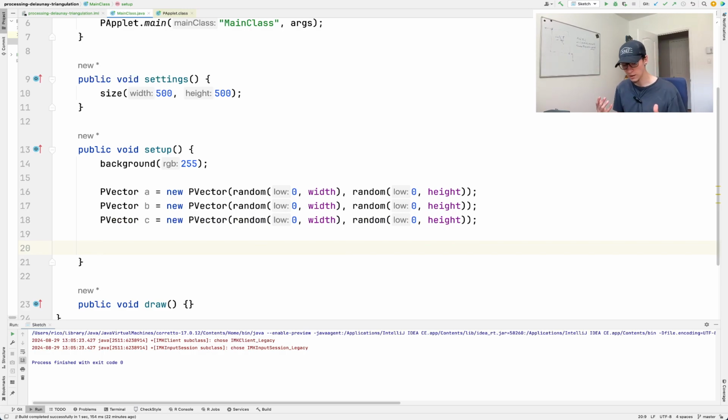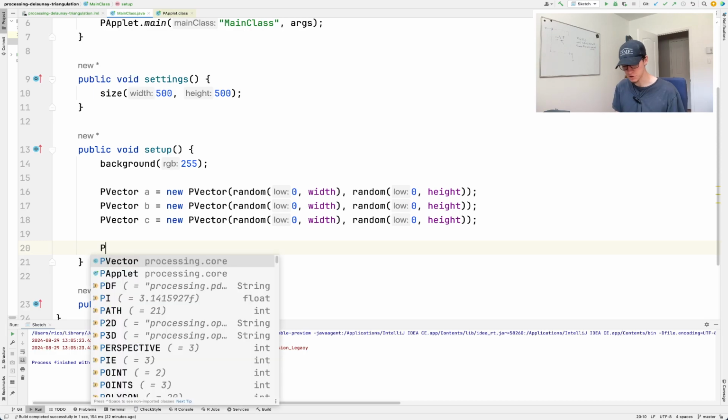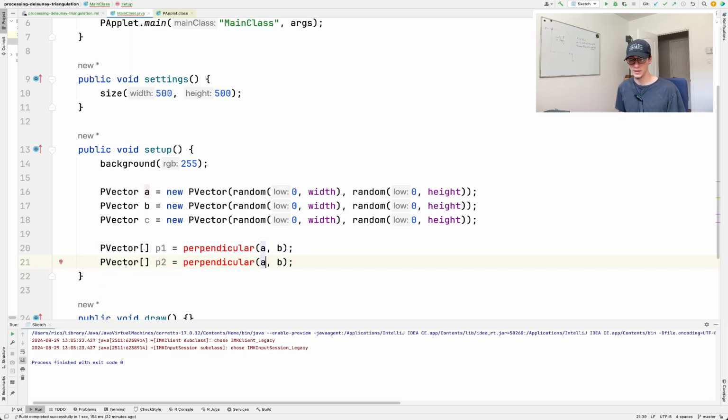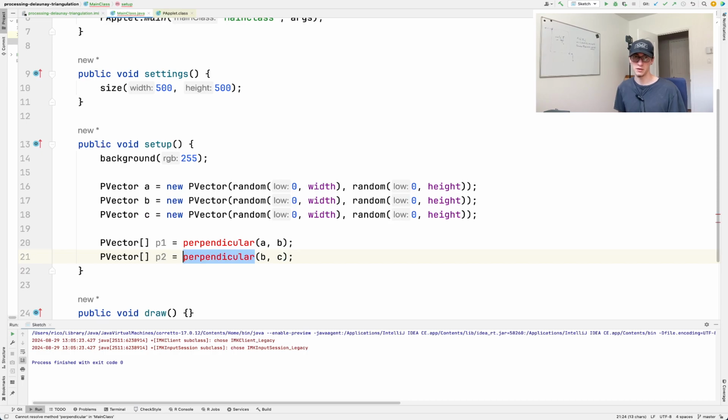So now I think I would like a function that returns the 2 vertices of one perpendicular line, right? Let's call it P1 and P2 for perpendicular lines. So let's call this perpendicular. Okay, and it'll receive 2 points, A and B, or say B and C, doesn't matter. 2 points. So let's create that function perpendicular, and it will do exactly what we did on the board.